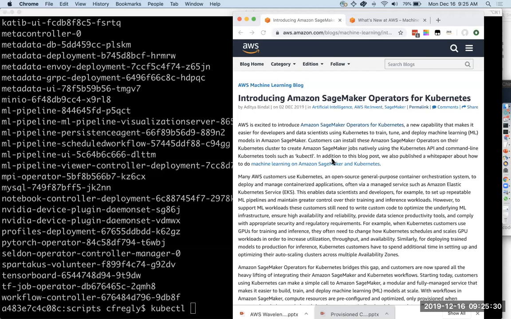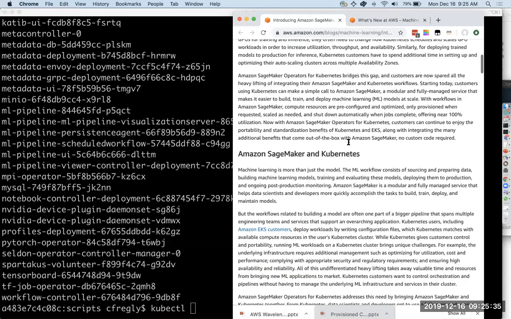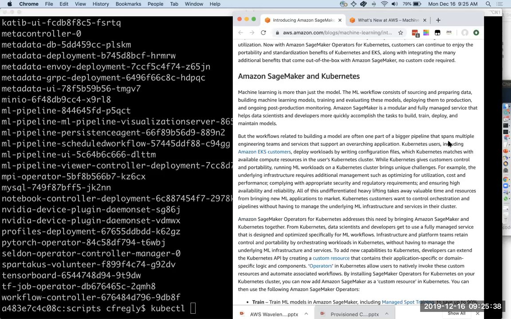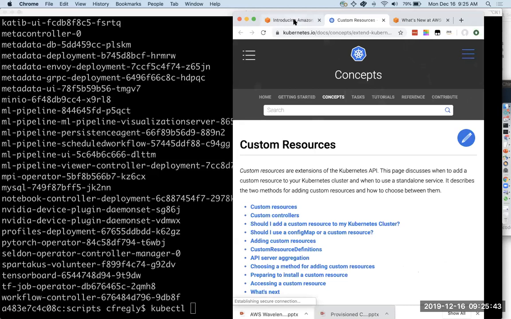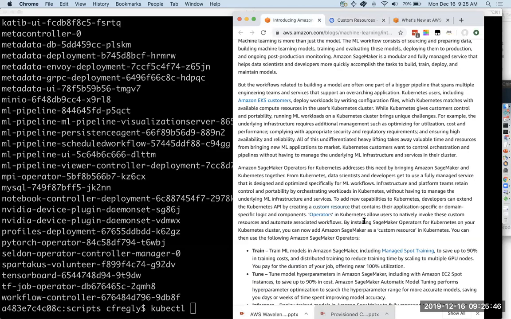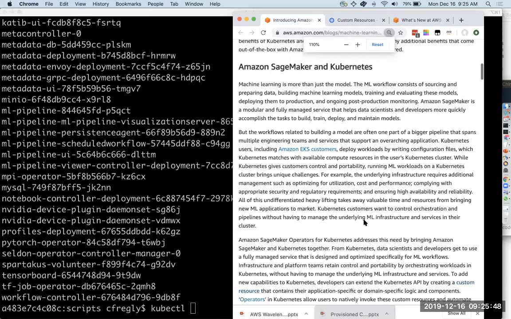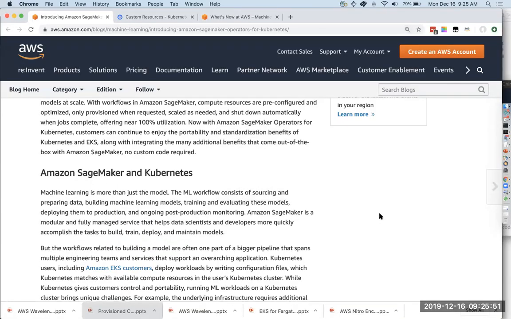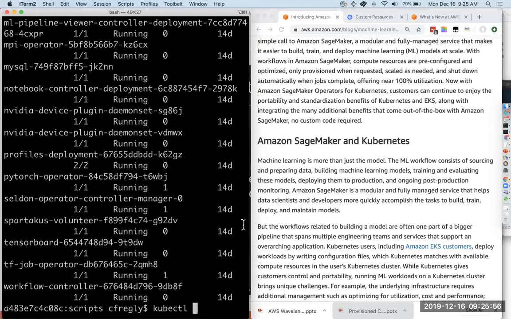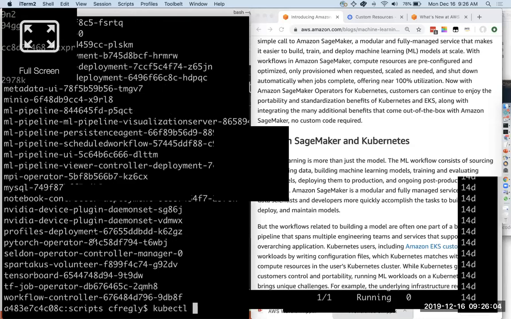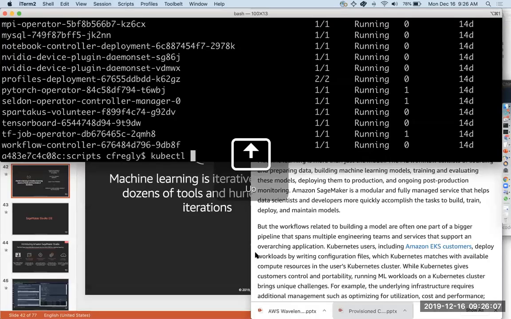Now, this concept of an operator is actually a bit of an older term. The newer term is this custom resource. Custom resources within Kubernetes are really how Kubernetes is meant to be extended. And so the use case here is I have models that are being trained or deployed in SageMaker, but I want to get to them from my Kubernetes cluster, for example, running Kubeflow.